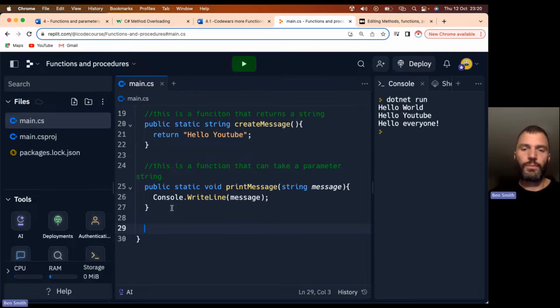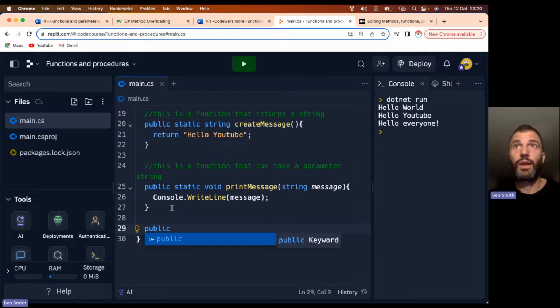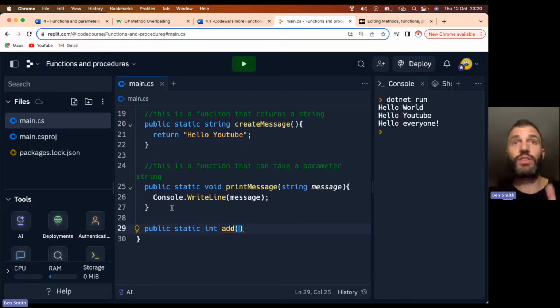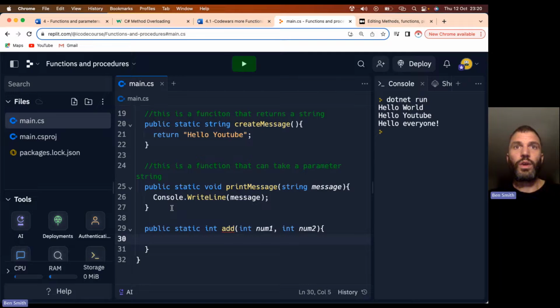So let's create something that will lead on quite nicely to the exercises on the worksheet, which is on our iCode with Ben Medium channel. This is going to be called add. So public static is going to return an integer, and it's going to be called add because we're going to add 2 numbers together. Now this is going to take 2 integers, so integer num1 and integer num2. And what we're going to do here is return the result of these added together. So we're going to return num1 plus num2 like this.